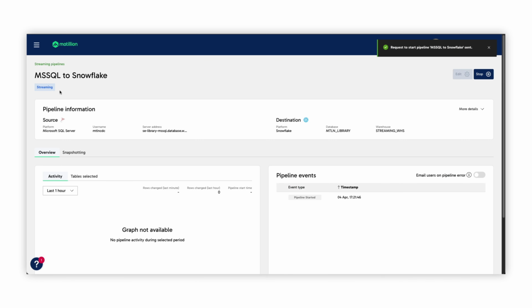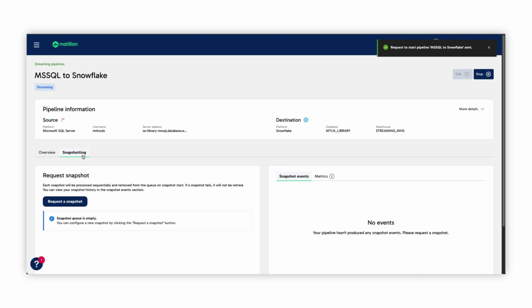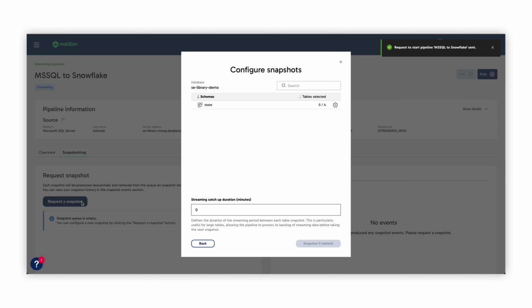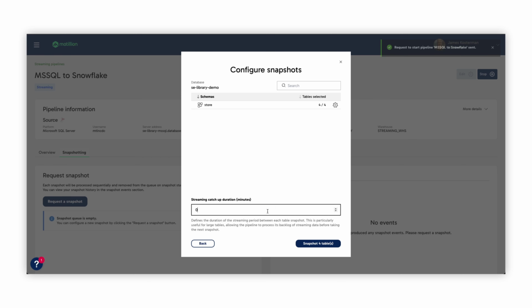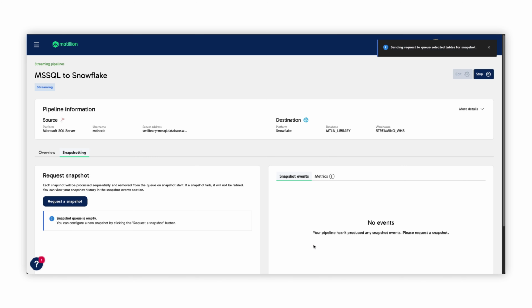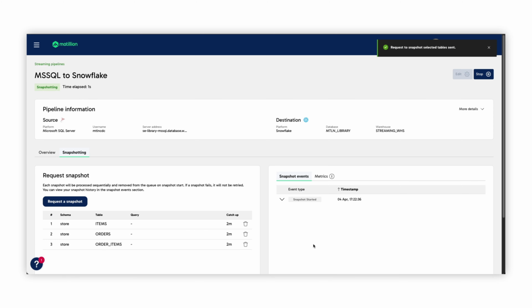On the Pipeline Details screen, you'll now see a new Snapshots tab. From here, you can request snapshots whenever you need them. There's also a handy option to pause snapshotting for a set time, giving your pipeline a chance to catch up on any recent database changes before the next snapshot kicks in. So that covers how to create a streaming pipeline for a Microsoft SQL server in the Data Productivity Cloud.